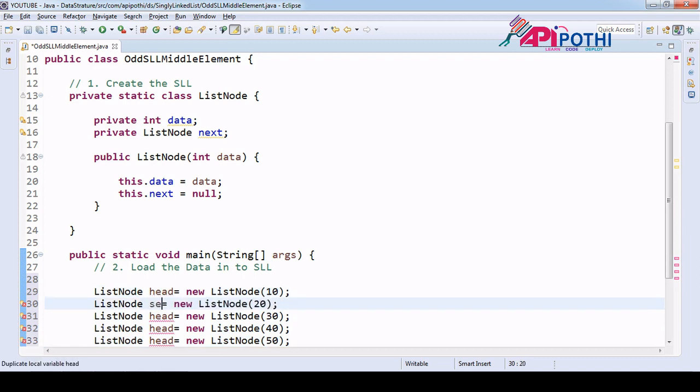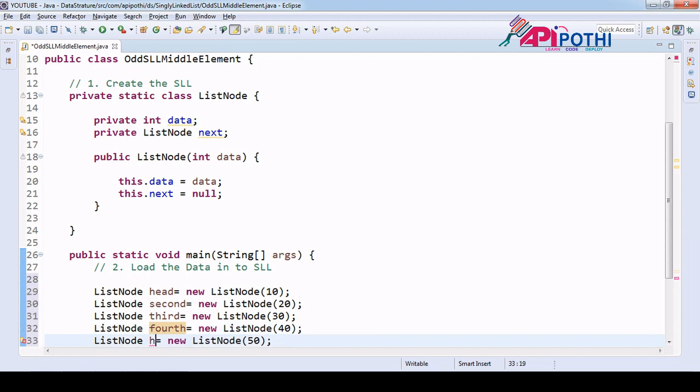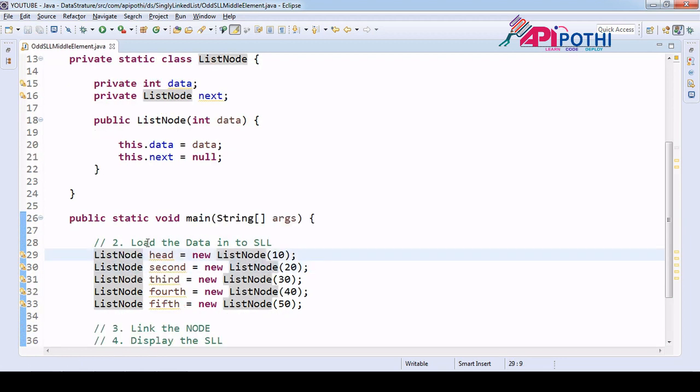Second node we can say second, third, fourth. So we created a total of 5 nodes.